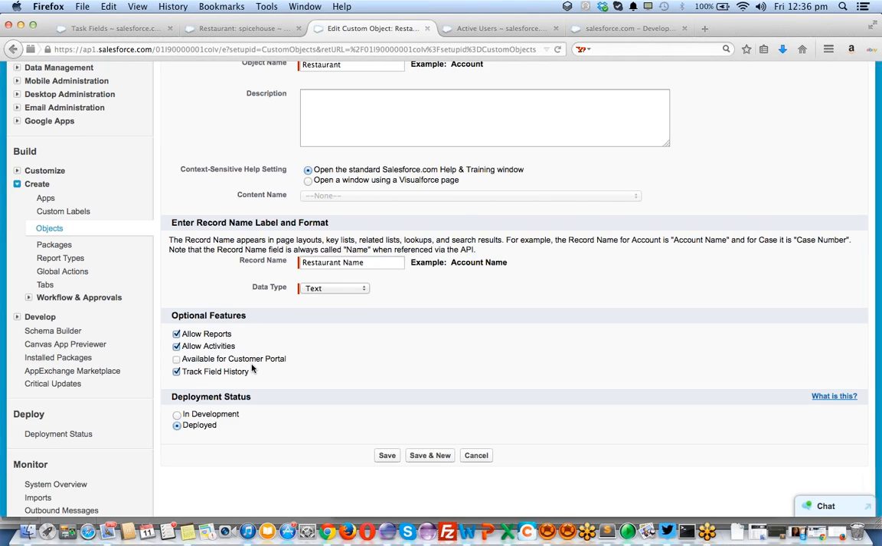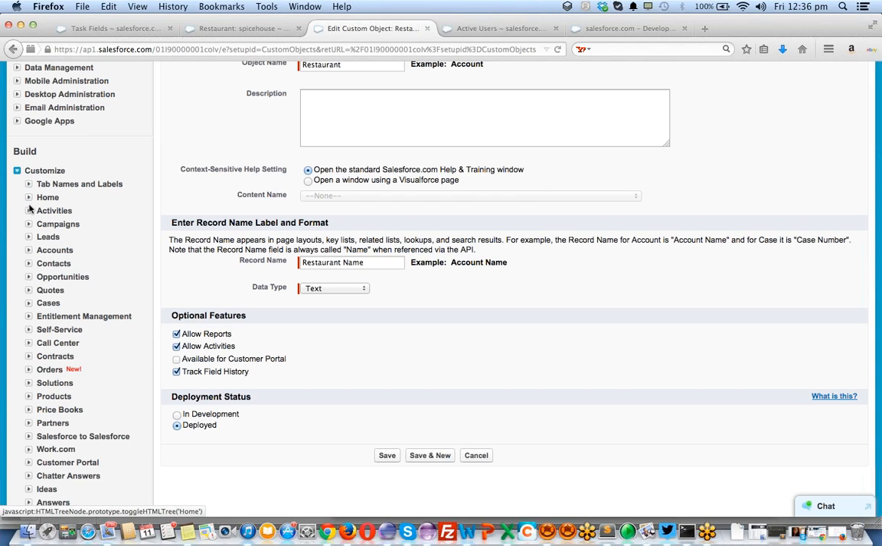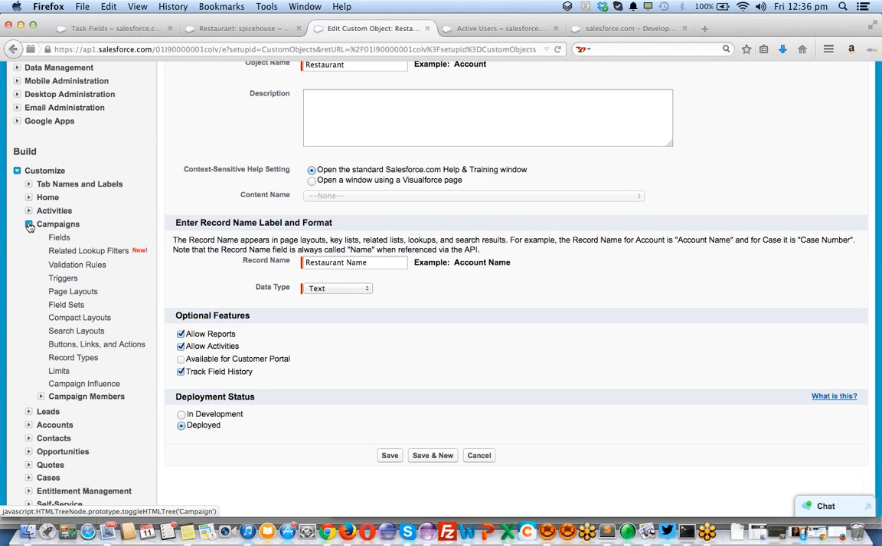I have not created this object. I just simply checked the option when I was creating the restaurant object. If you click on this, click on view object, and if you click on edit, so if you come down, see this, the allow activities option will automatically enable all this activities related stuff for this particular object. If I am not checking this for the current object, it won't add this related list item to this object, which means you are not tracking any activities or events for this particular object.